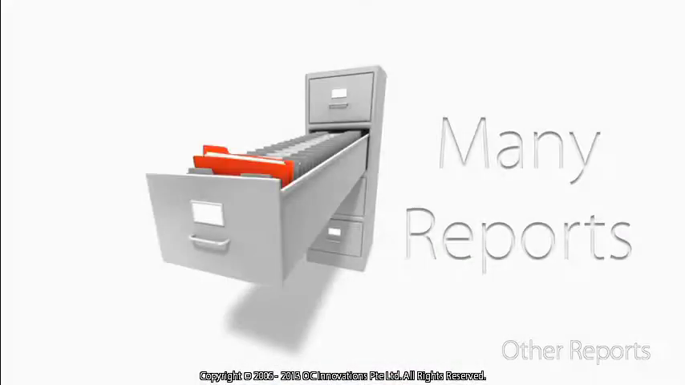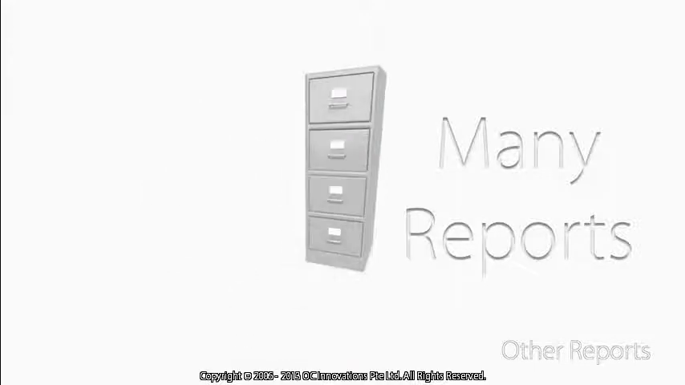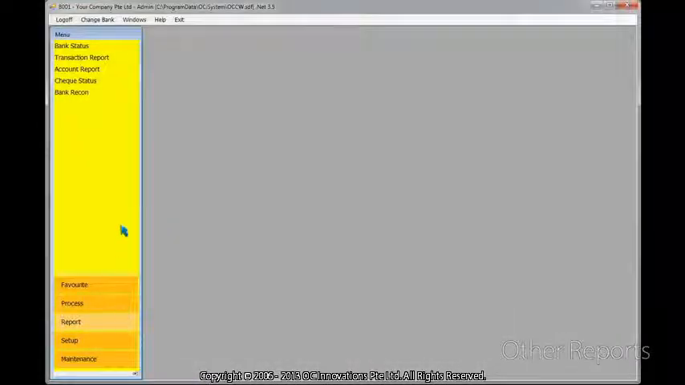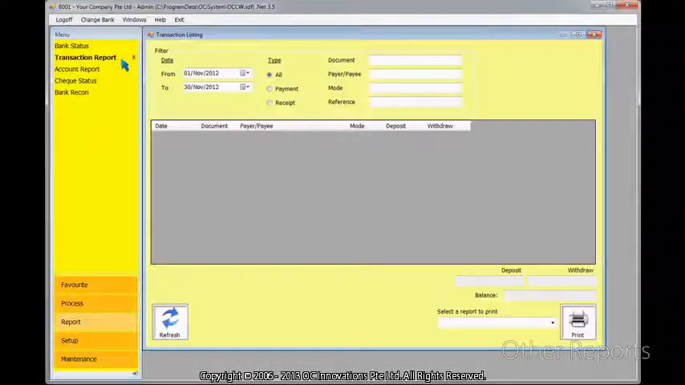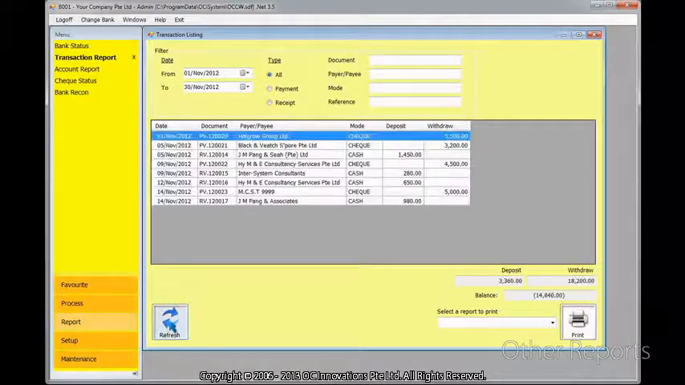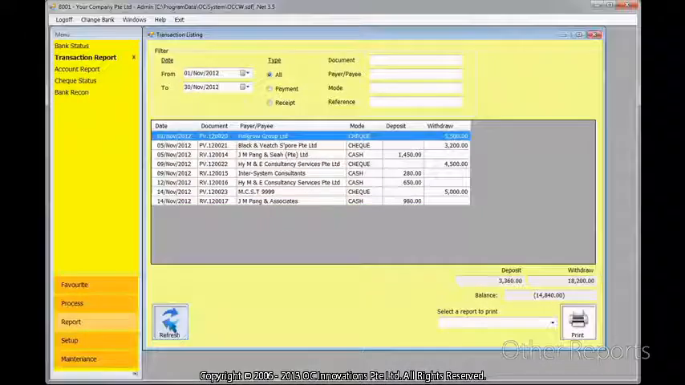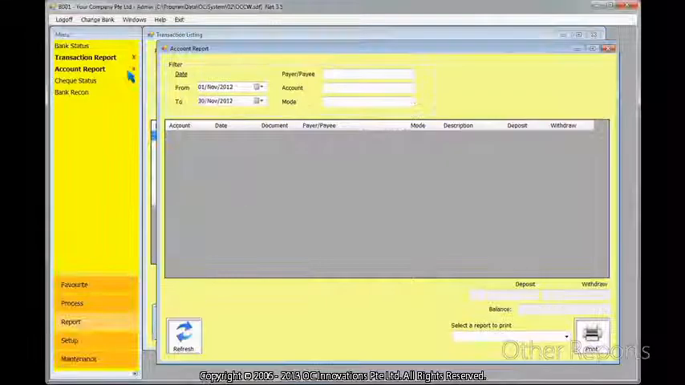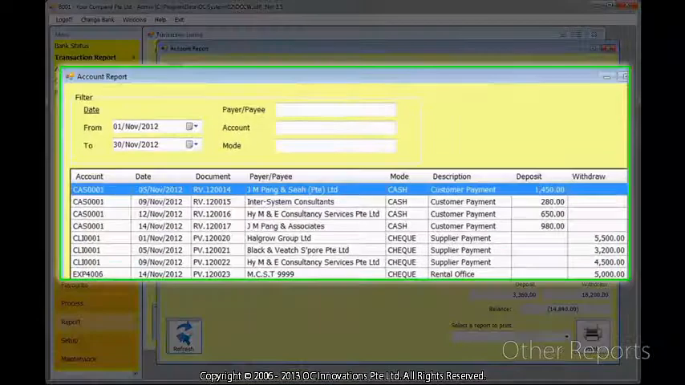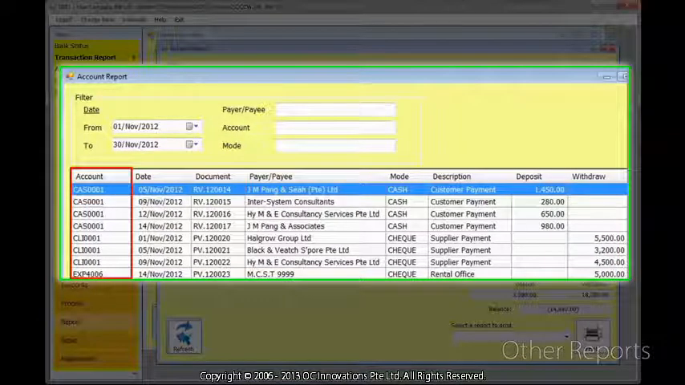On top of that, he has lots of other reports to help him. Even missing check numbers can be tracked. Click on Transaction Report. And he can clearly search or see all the transactions records with the respective suppliers and customers. Click on Account Report. With this report, he can filter or look at all the transactions by account codes.